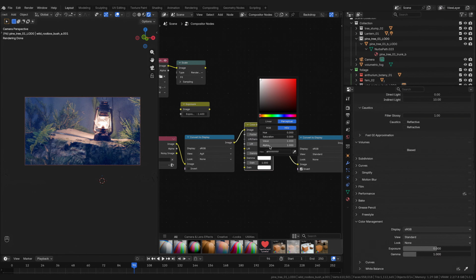For the midtones, I think that really a lot of different hues can work. So let's just add a bit of saturation. And as you can see, green works well for the forest atmosphere.